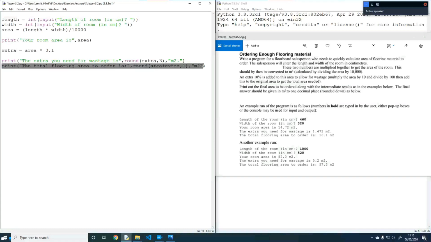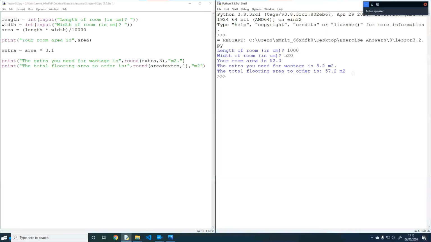The last print statement is also fairly straightforward. I add the area and the extra, and then round it to 1 decimal place because that was one of the requirements. Round as so to 1 decimal place, 2 meters squared. That's our total flooring, and we do get pretty much the same output.